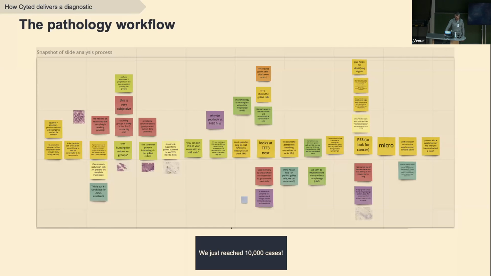It is one thing I want to highlight, which is that we just reached a stage where we have processed 10,000 cases. So we delivered as a company, since we exist in 2 years, diagnostic for 10,000 patients, which was the achievement of last week, which is great to have.